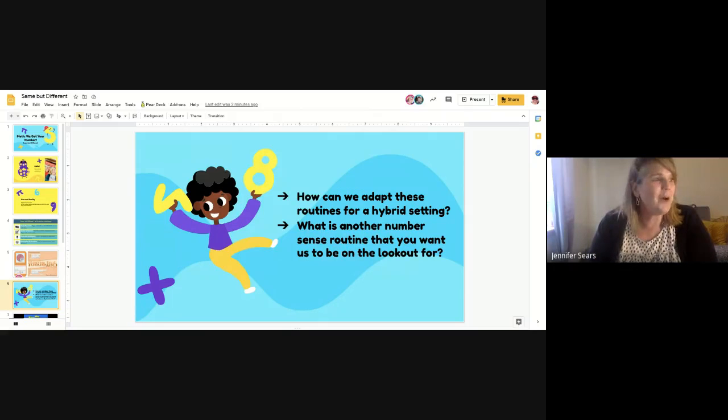All right. So on slide 6. We are always asking, how can we adapt these routines for a hybrid setting? Some of you might already be in classrooms with kiddos right now in this hybrid setting. What are some ideas that you have in terms of how we can do this routine in a hybrid setting? And if you don't have any right now, we might have some for you. But go ahead and unmute, and since it's such a small group, let us know what could be some ways you could adapt this routine.